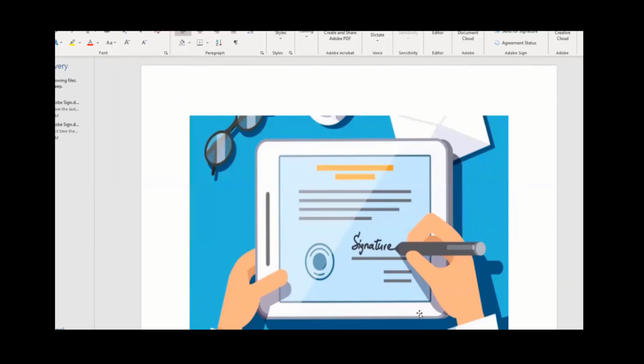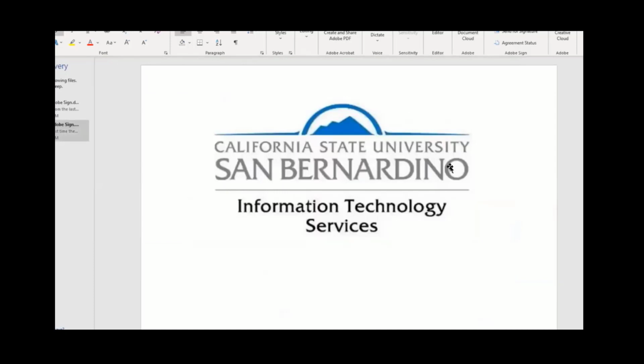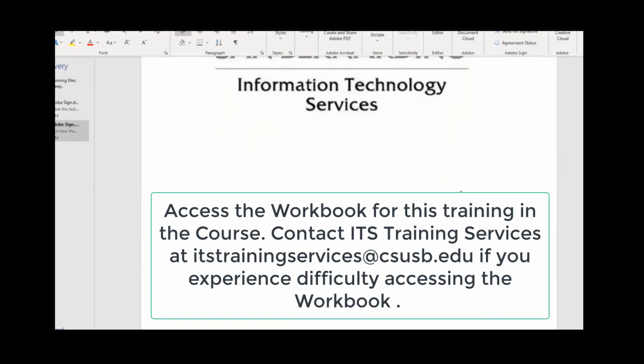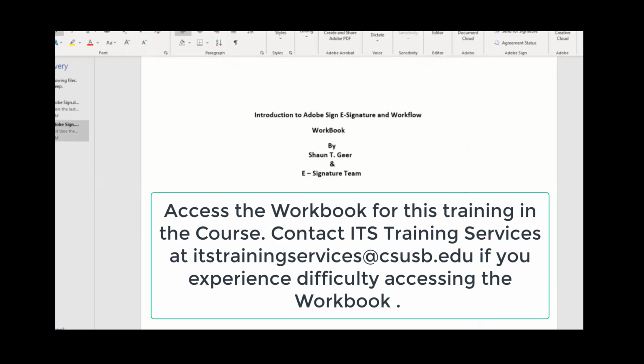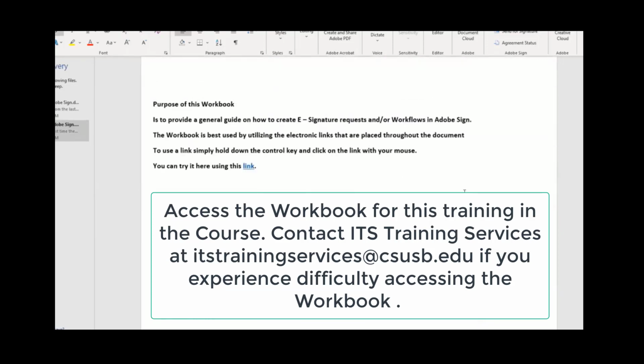There are two major ways to do this, and they're both in your workbook. Do not feel pressure that you have to remember everything. Your workbook, the training workbook, I'm going to be referring to that as we go along. And in that workbook, it'll pretty much cover everything that we go over. So we're going to use it. I'm going to reference it periodically through the training session.